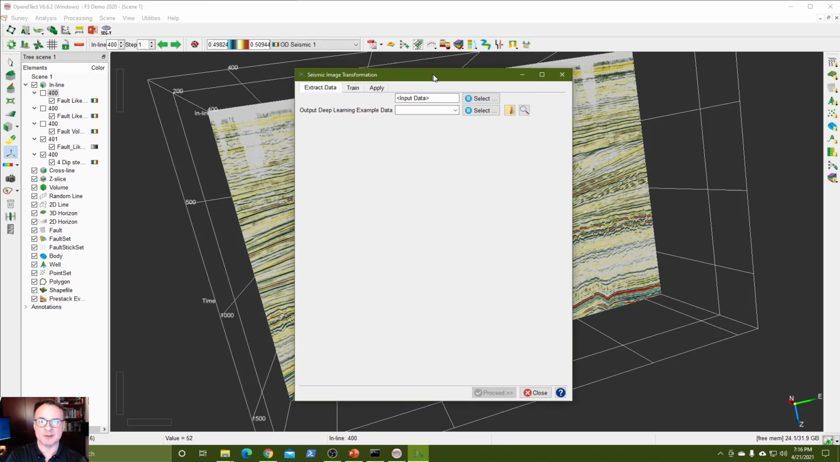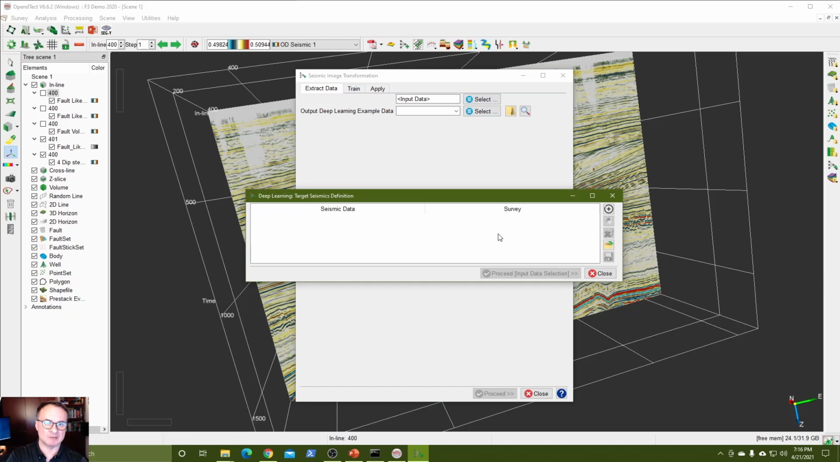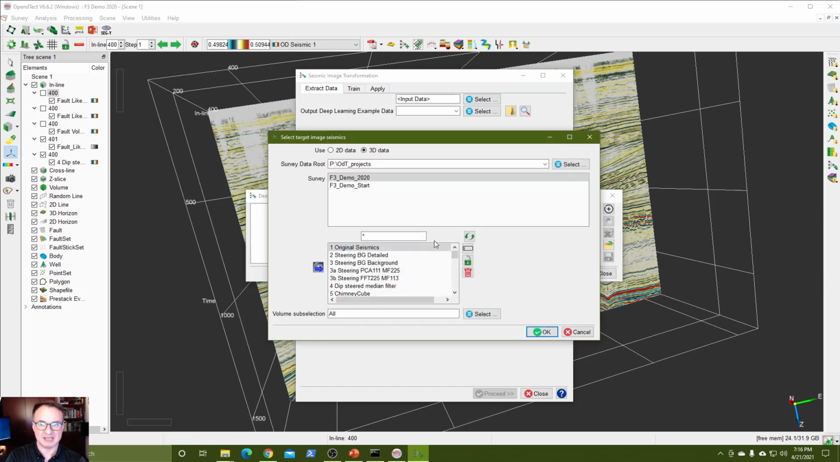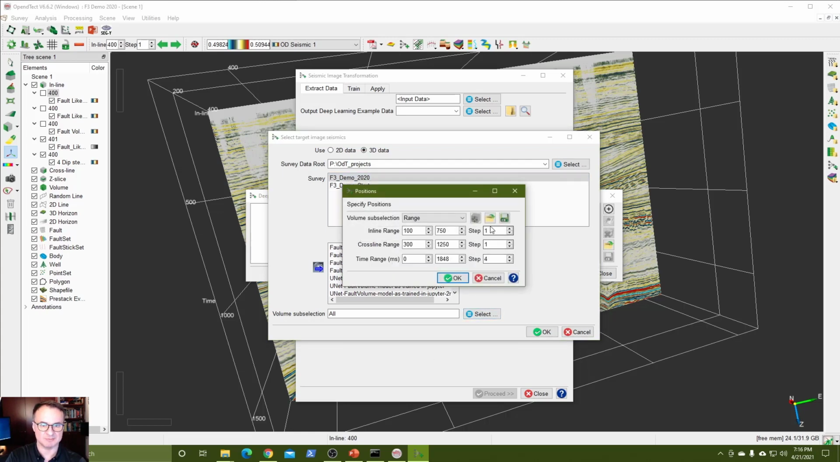And there are other webinars that cover the details of the machine learning precisely, but here's where we really want to select our data and then be able to use it outside of OpenDetect and bring it back in. And so we'll go and we say, okay, this has the fault likelihood volume that we want. It's the project that we want, but we'll select a small sub area.